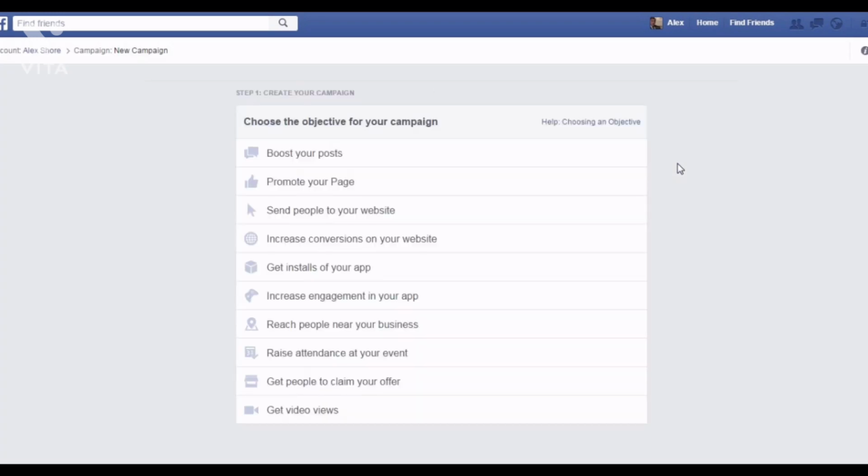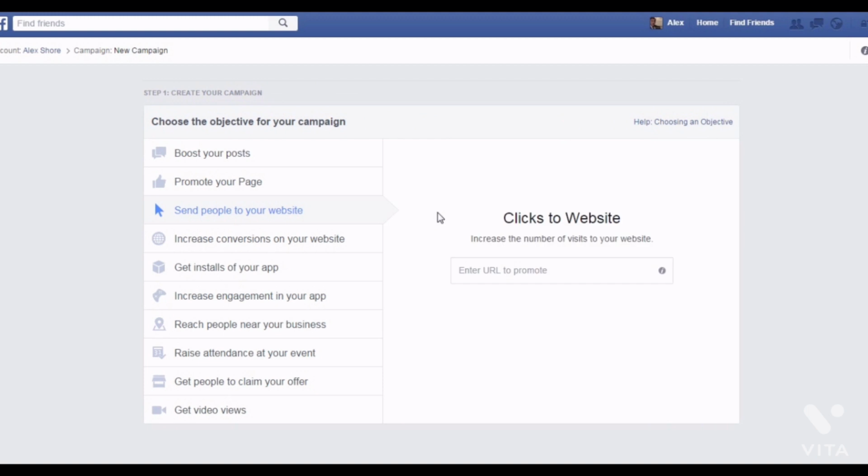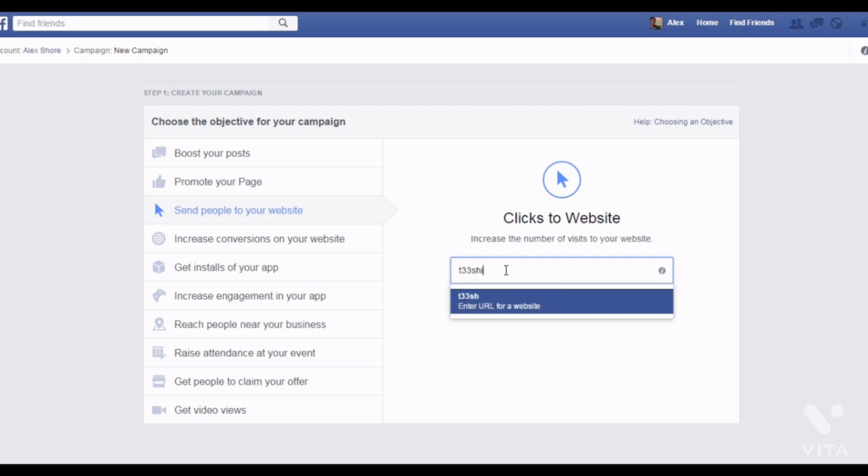Now it's time for you to choose an advertising objective for your campaign. This is to help you better measure results. This really depends on what you want your ad to achieve. For the purpose of this tutorial, I'm going to select Send People to Your Website. And here, I'm going to input the URL of the website I want to promote. Just going to use one of my sites here.